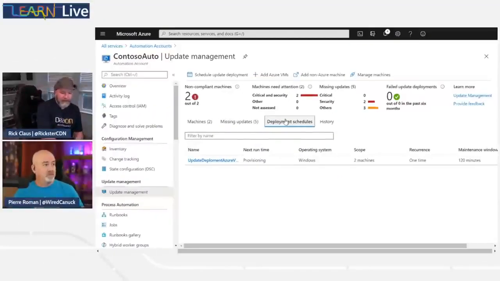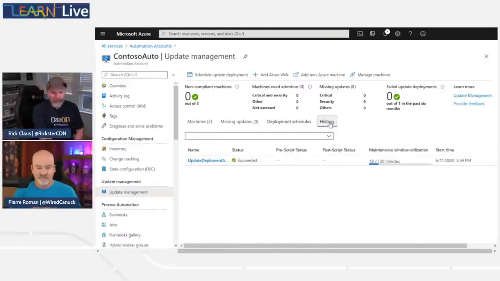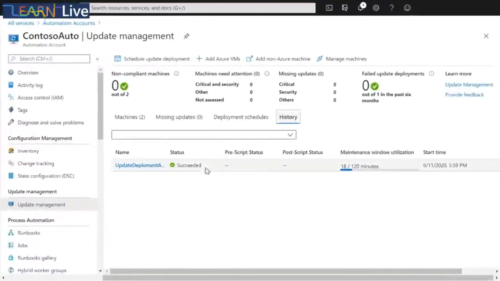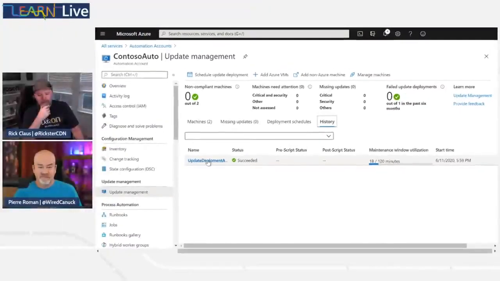Come on. I went through, tested everything, made sure they're all working. Just happens to be one of those things. Here we go. We've got the history now coming up, and we can see that it actually was succeeded as having run against those 2 machines. It took a total of 18 minutes to be able to go off and to run.